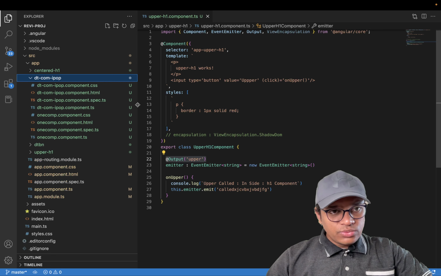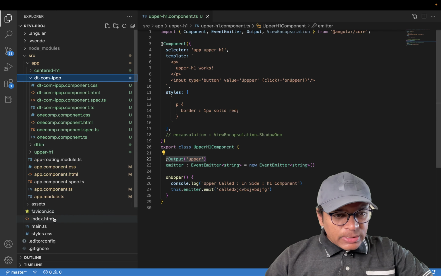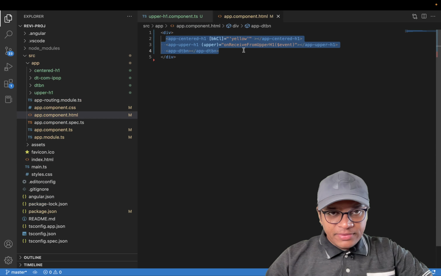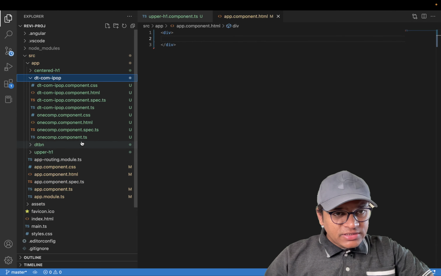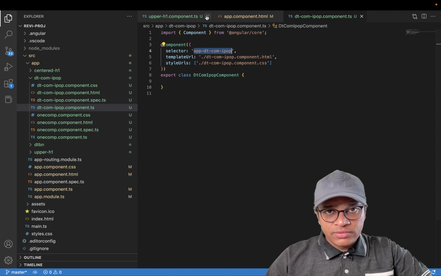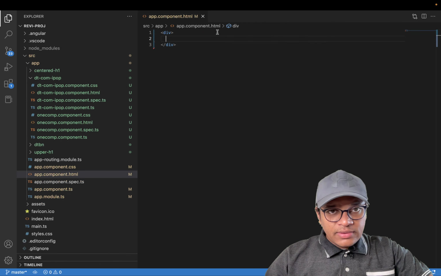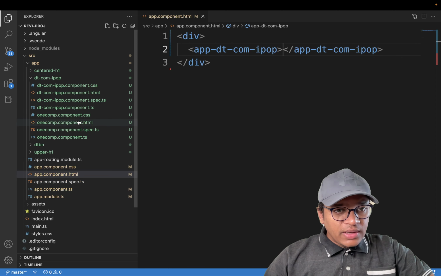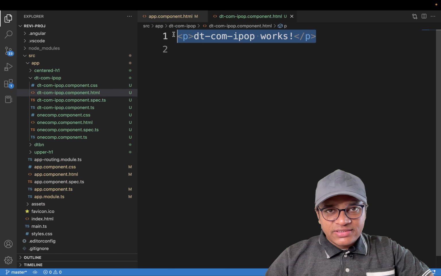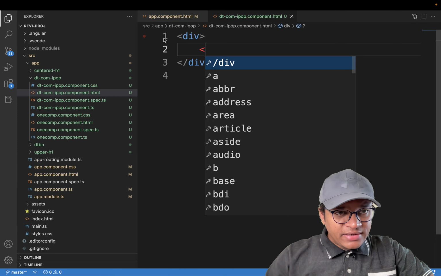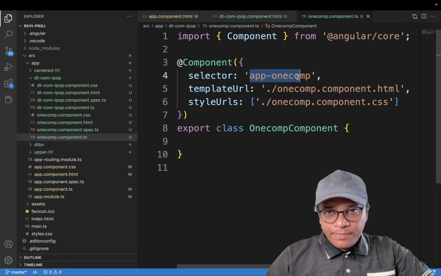Now what I want to do in this app component, this guy, let me remove all these things and just write this one. So this kind of upper folder, and here I will write it, dtcomp, and inside the html of this let's have div, and inside div we can say app one comp.